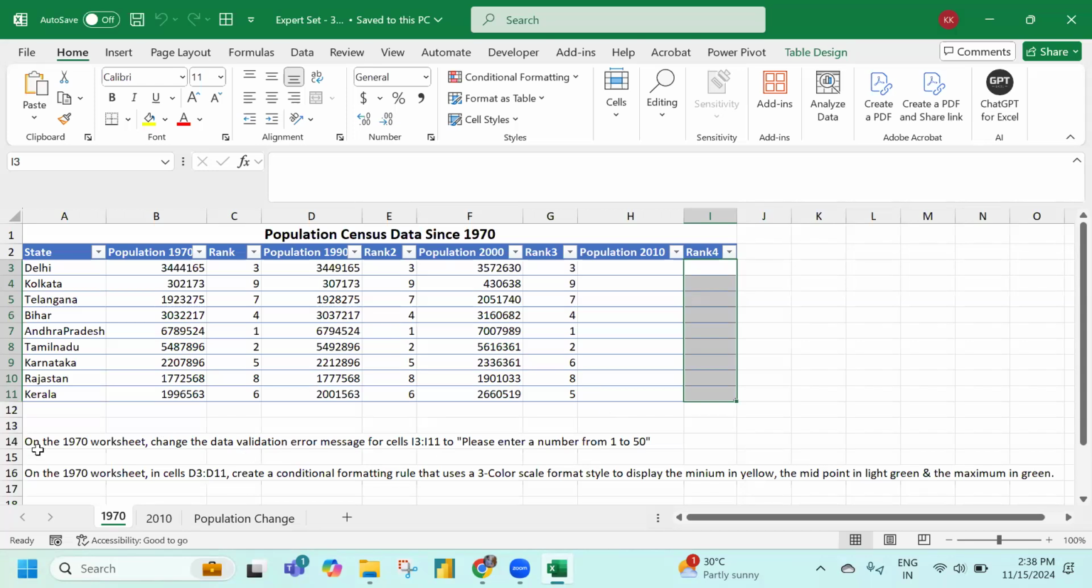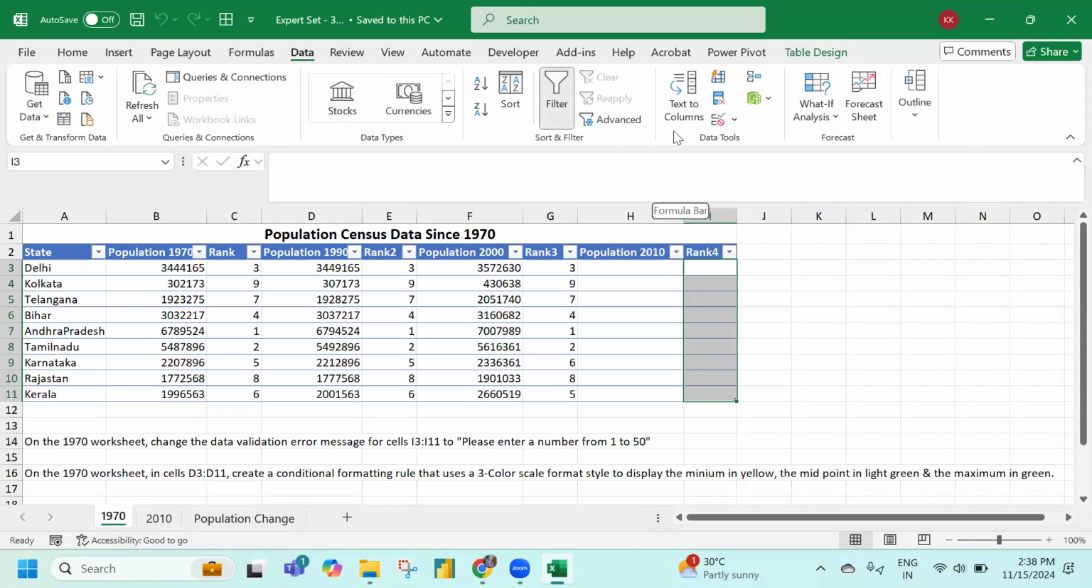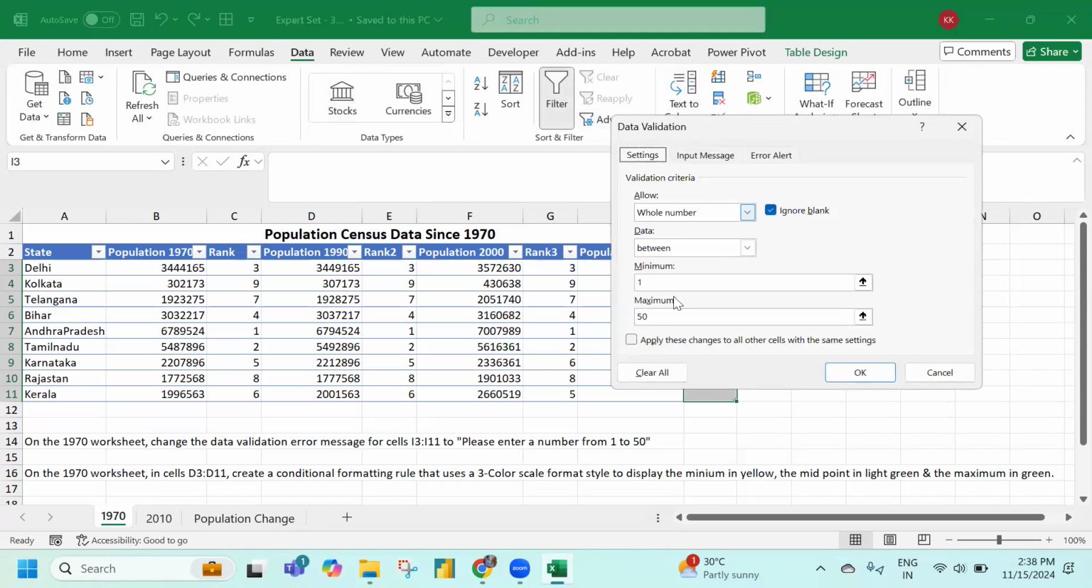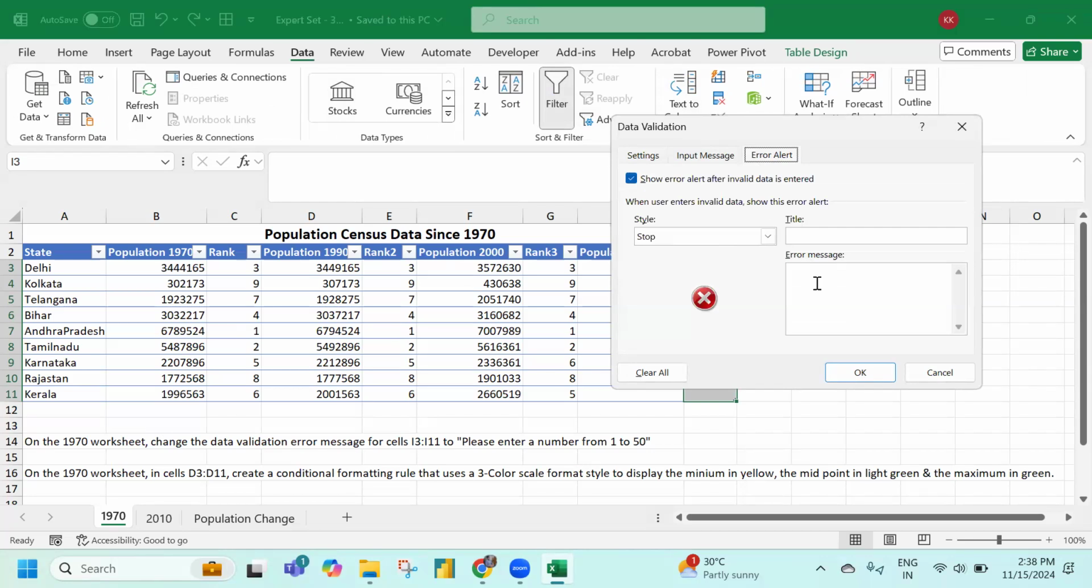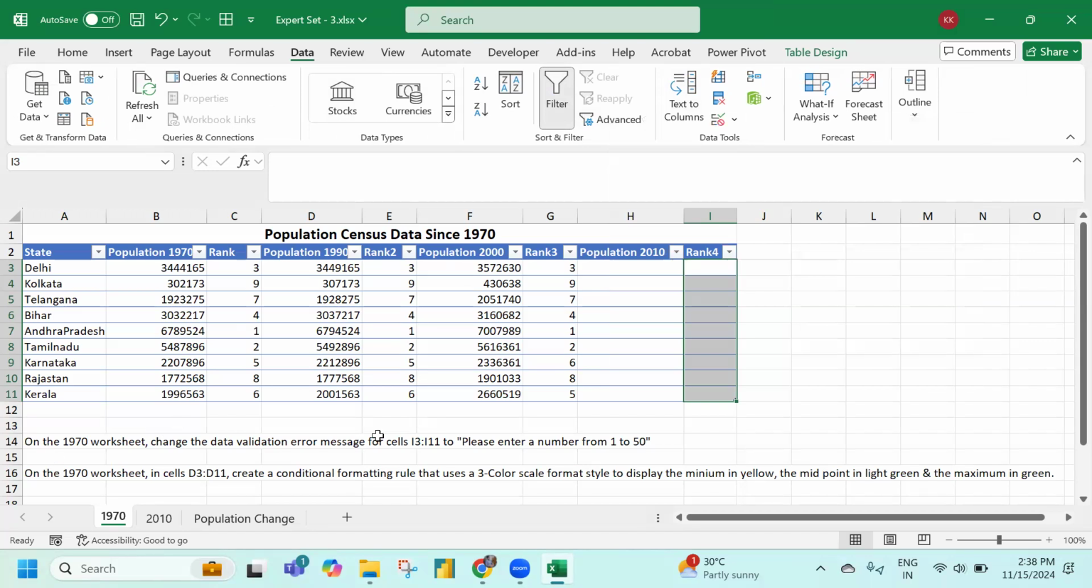So just copy the text, and we need to change the data validation error message. Just select that, go to data validation. There is a data validation applied. It's just that you need to change the error message here. Just go here, keep it there. That's it. Paste it. You don't need to touch the rest of the things. The style and the title can remain the same there. Click OK. That is how we need to answer the first question.